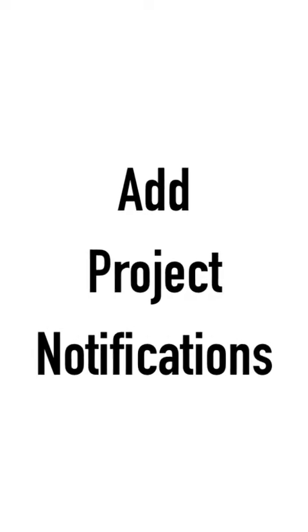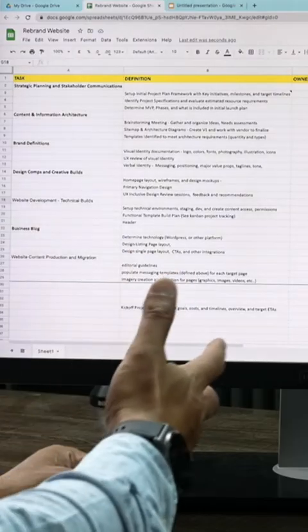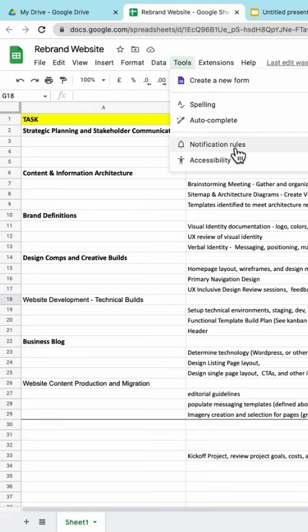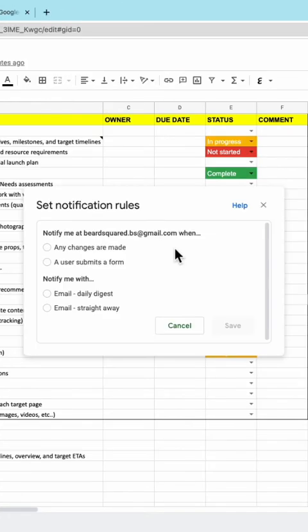The next step is to add project notifications. Who's made the changes, when they were made, and what changed. Let's go to tools here, and we'll go to notification rules. You can select when and how often you want to receive notifications. Let's go ahead and say any changes are made and press save.